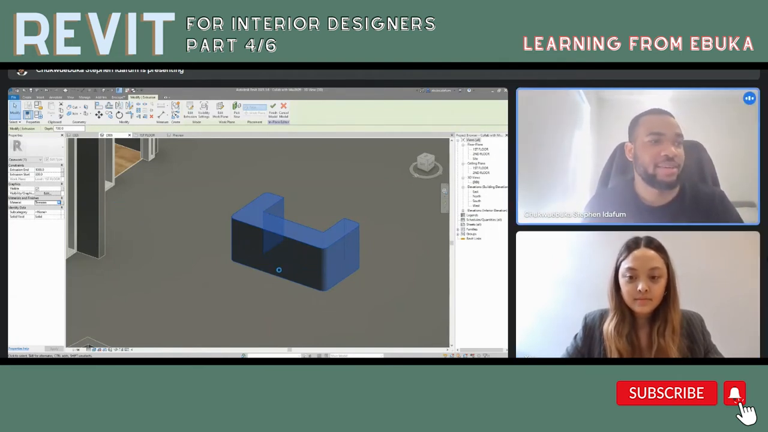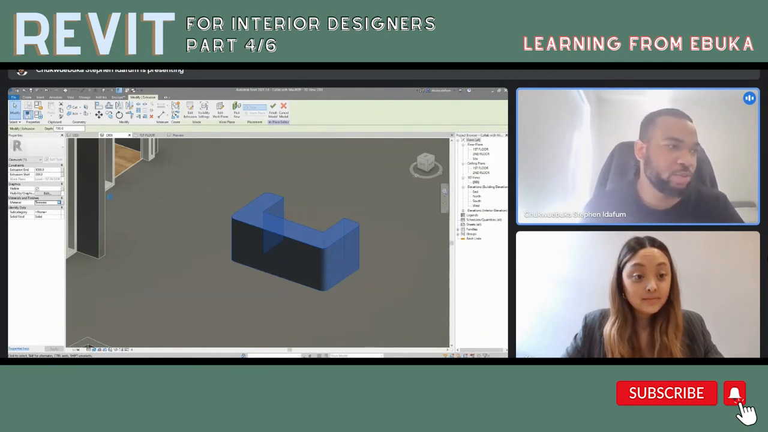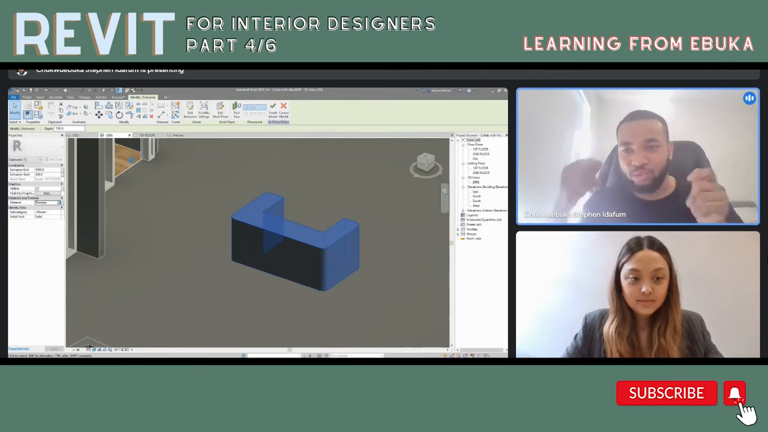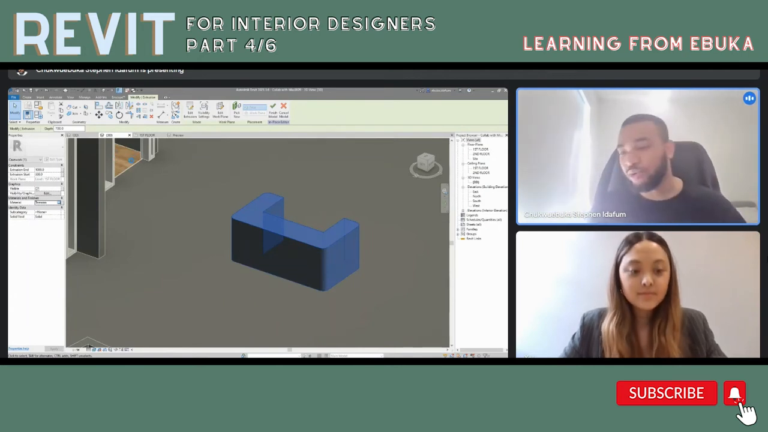Okay, so we'll just give that a moment to load. I feel like the reason it's taking a moment to load is because we are working in realistic, so it's taking time to render that as well. Typical Revit fashion. It's okay.